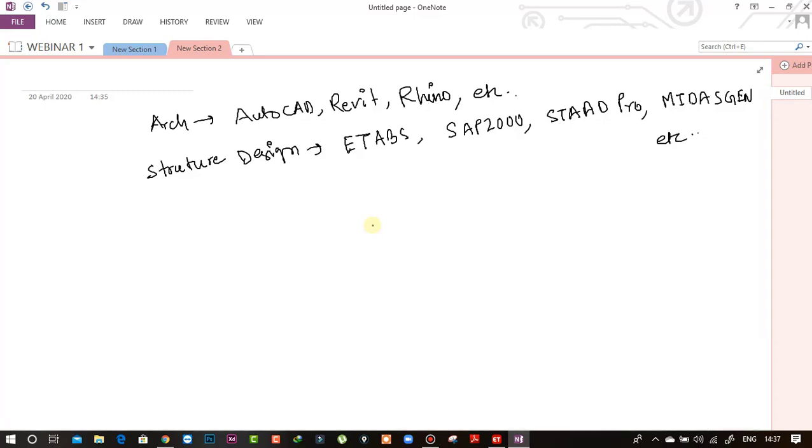You can say it's a miniature model of the structure, which will give us the real-time values. Okay, if the structure is constructed in the field, what forces will be coming on the structure, what will be the movements, what will be the reaction values. All these values we should get for the analysis and design of the structure, right? So to get all these values, we need to create a structure in one of these softwares.